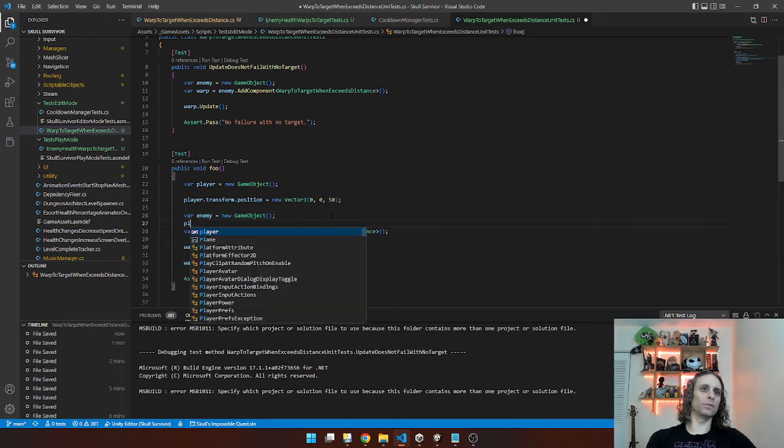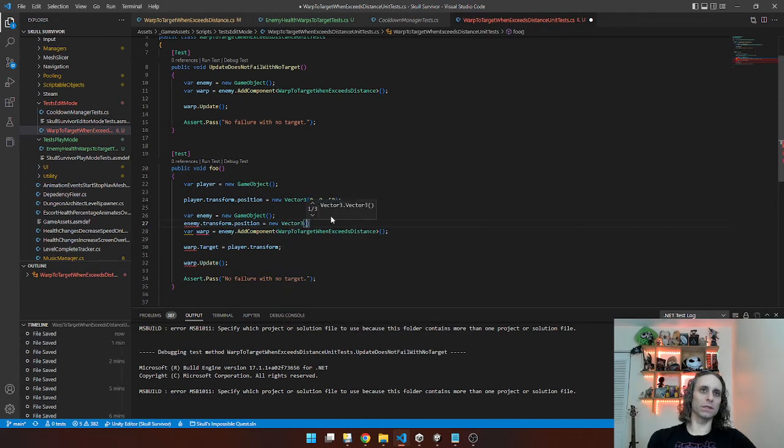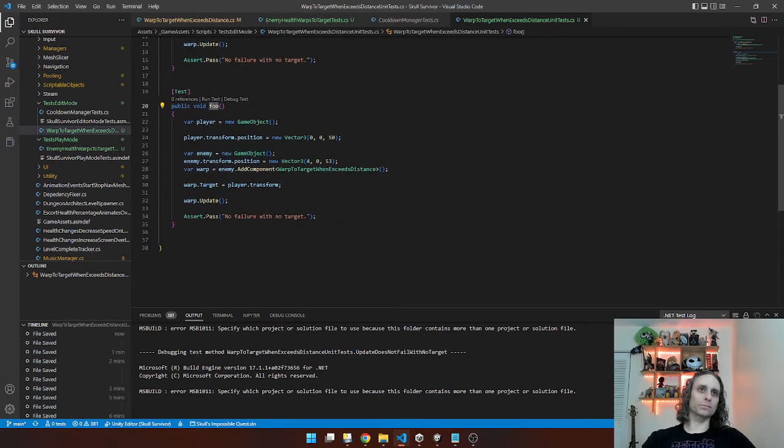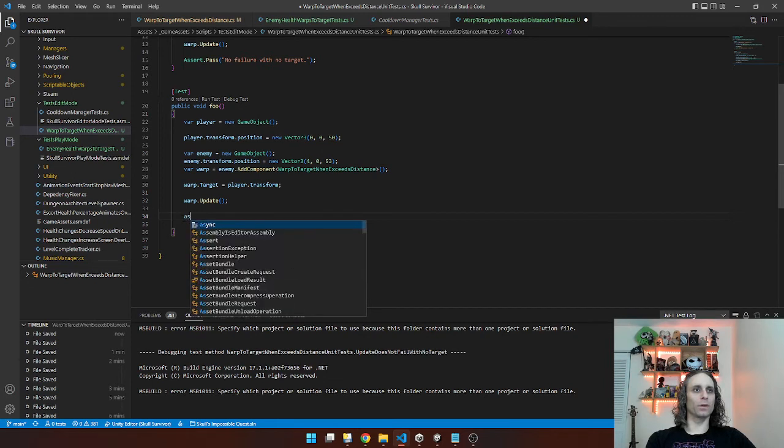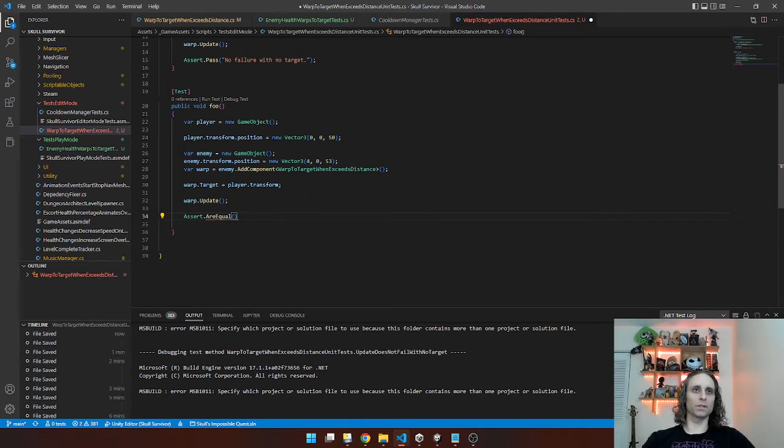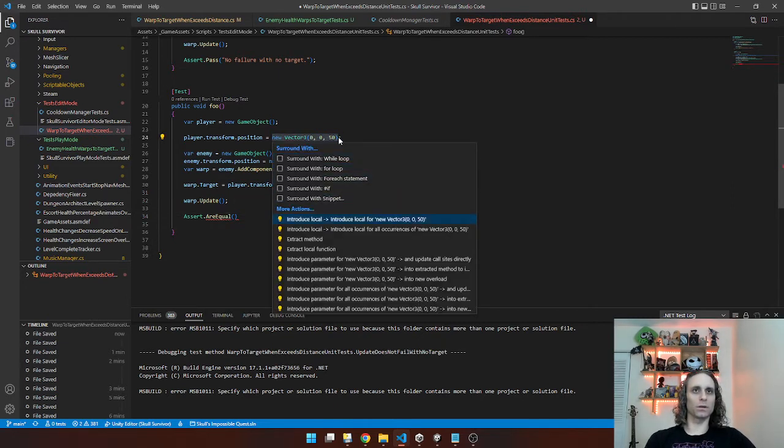And then enemy.transform.position equals new Vector3 5, 4, 0, 53. So that'll be well within the distance. And so this is going to be, and in fact we're going to assert, and we're going to just call this like original position.